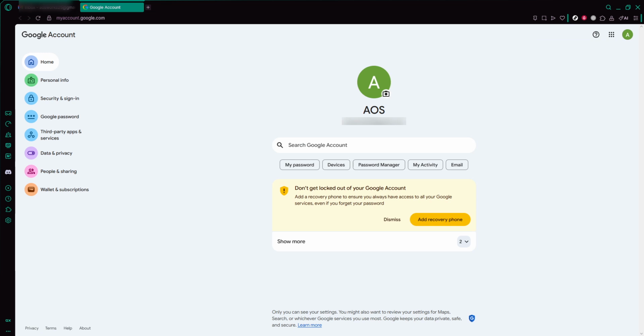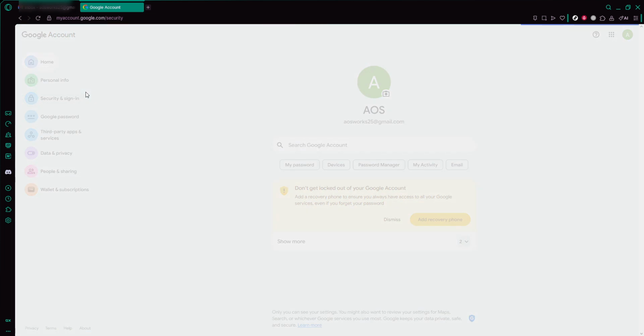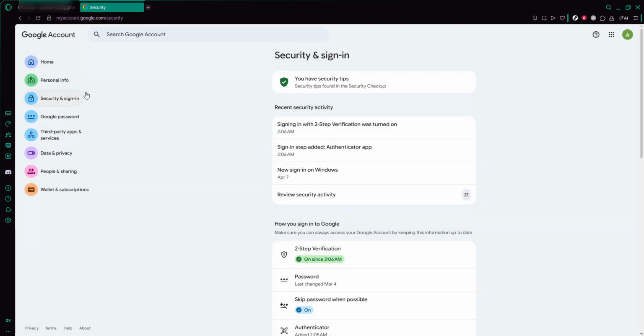Next, look for the section labeled Security. It's usually listed on the left-hand side of the screen as a menu item. Click on Security to open all of the security-related settings for your account. This is where Google manages things like passwords, recovery options, and sign-in methods, including two-step verification.